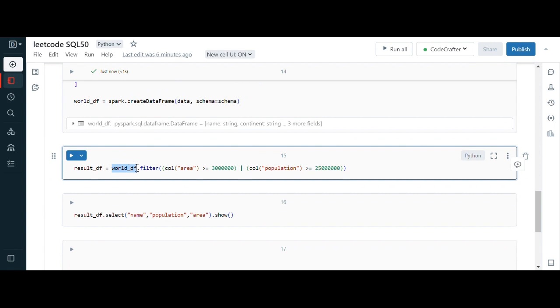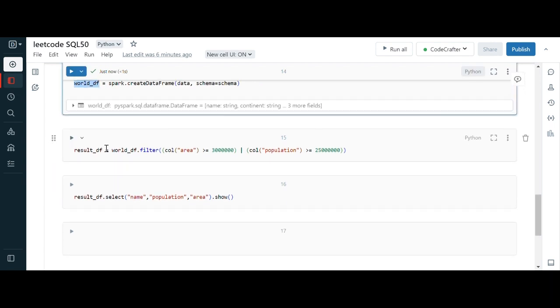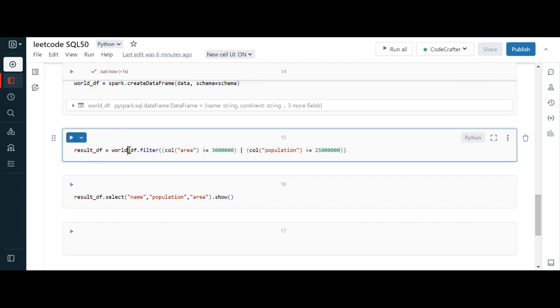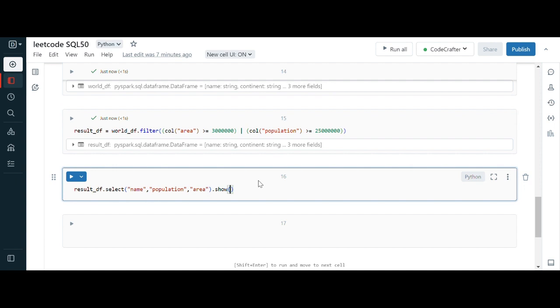We already have a world data frame we have created, and I'm creating a resulting data frame based on the filter conditions, as I said before. Area needs to be at least 3 million, population needs to be at least 25 million. So it is an OR condition. Either the area condition needs to be satisfied, or the population condition needs to be satisfied. We are just going with the transformation here, not calling any action.